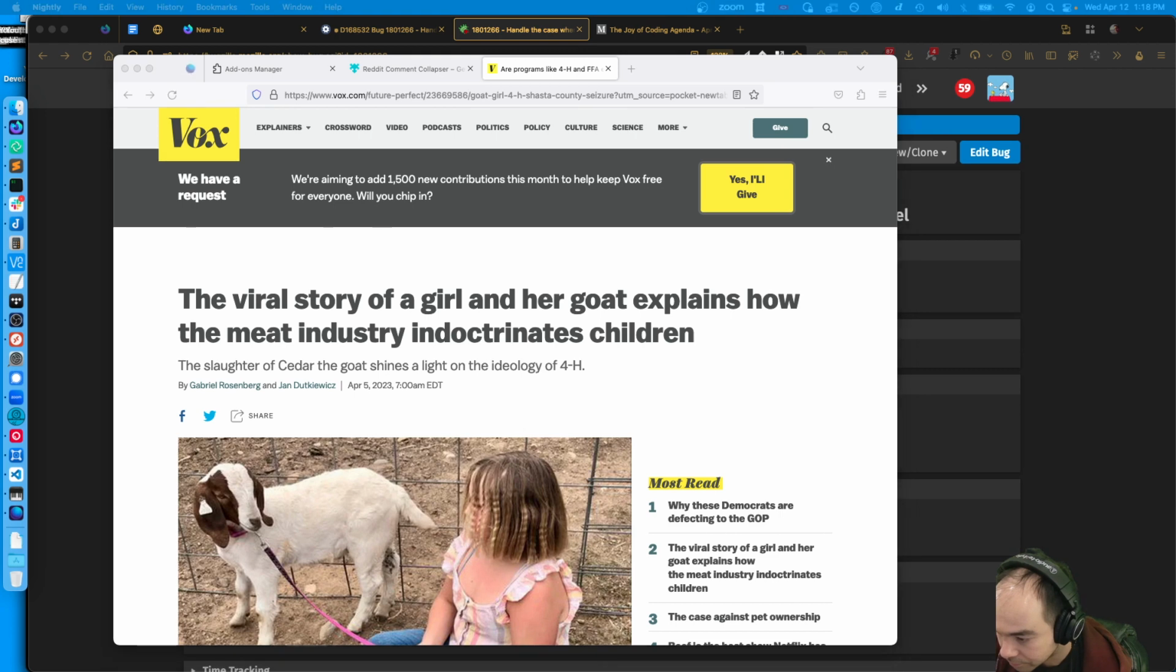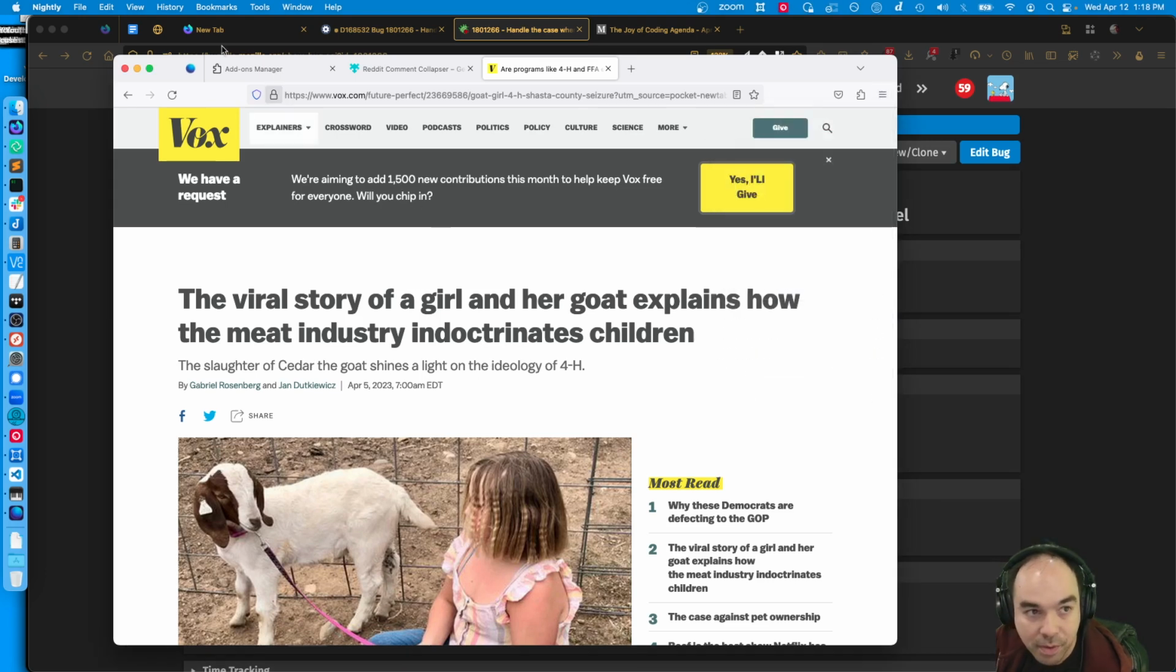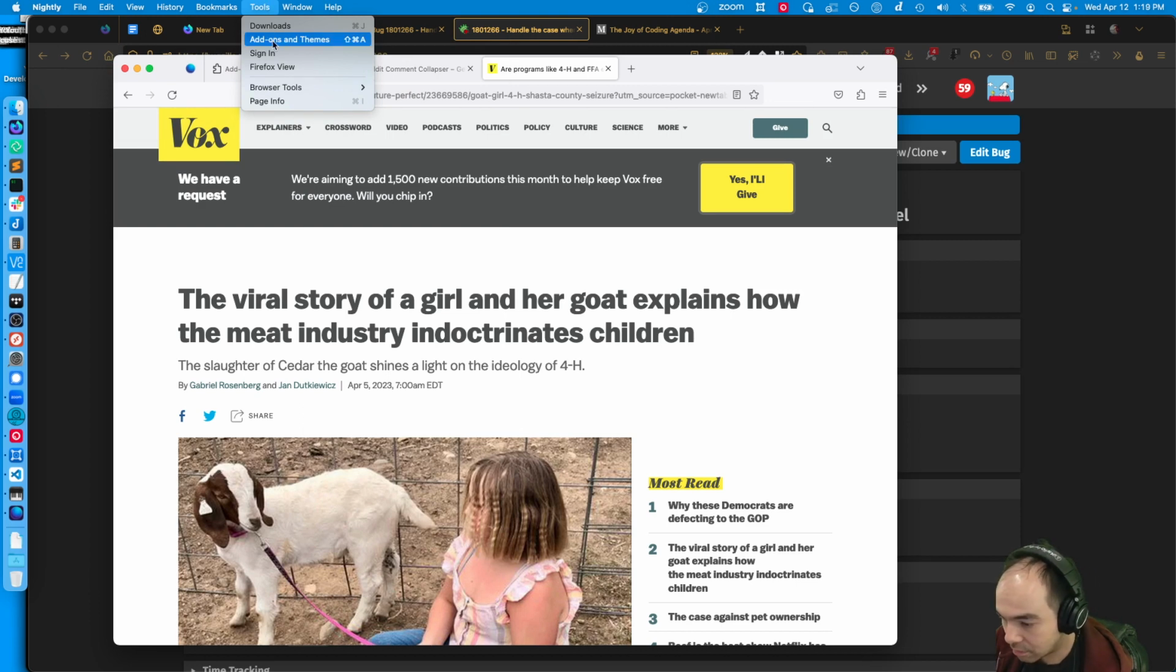Is there any plan to allow the extensions add-ons menu to be in the menu bar instead? Allow the add-ons menu to put add-ons and themes in the menu bar? Like here? I'm not sure what you mean.